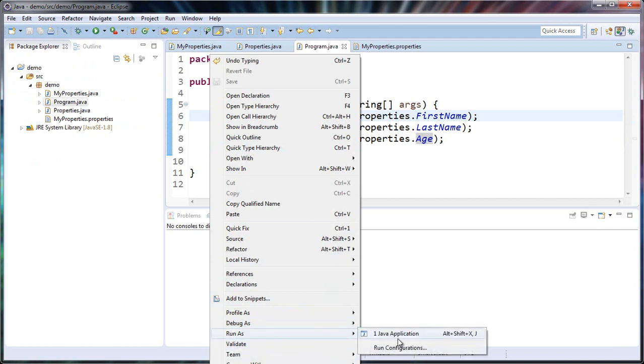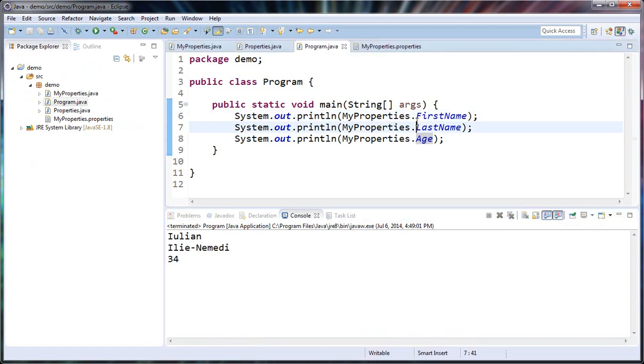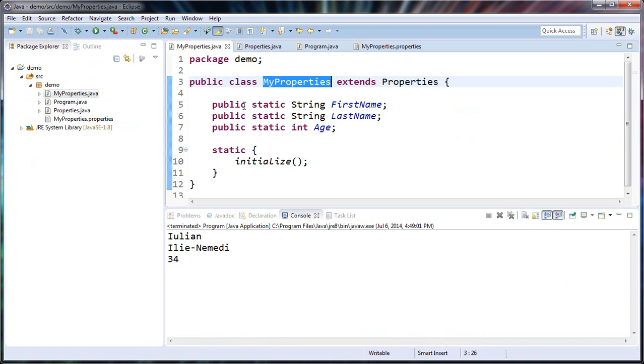And as you can see here, the values are read from the file and I'm able to access them. Another approach would be to make the keys in here, the fields, final. The problem with making them final won't be to access and set their values at runtime. That's not an issue. I will show that in a later demo.